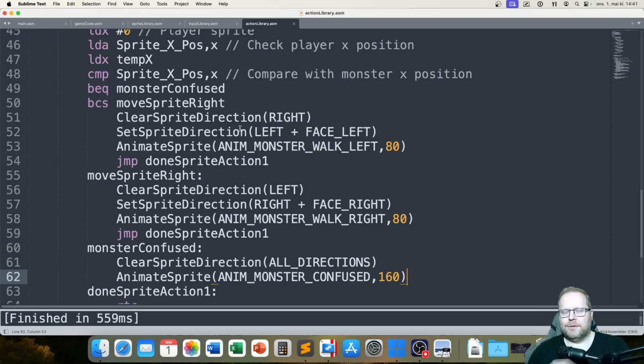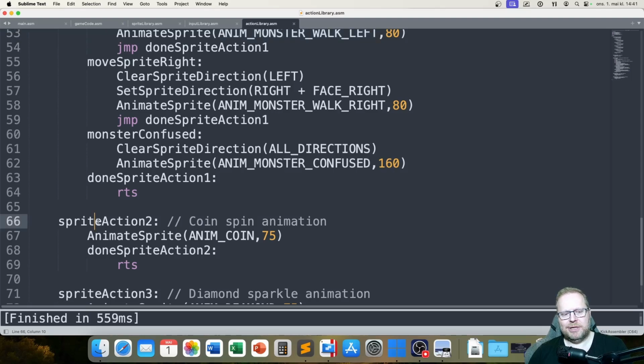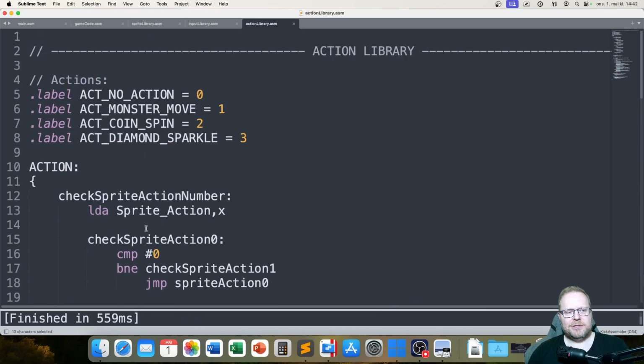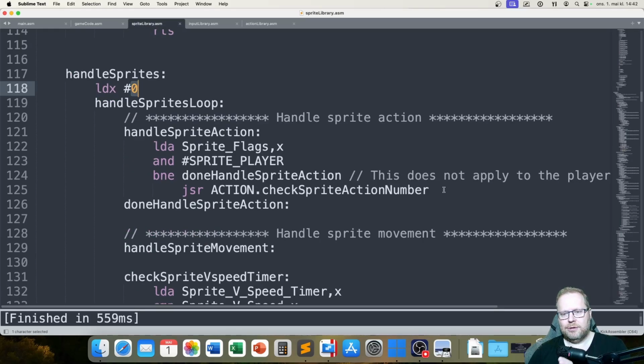But if he's on the left or the right side, then he's going to move in a certain direction and he's going to have a specific animation type. Then down here, my Sprite Action 2, that's just an animation for a spinning coin. So anyway, the point here is that I have this system where I perform some kind of action in here, and since this is a subroutine, then of course when that action is done, we return to here.